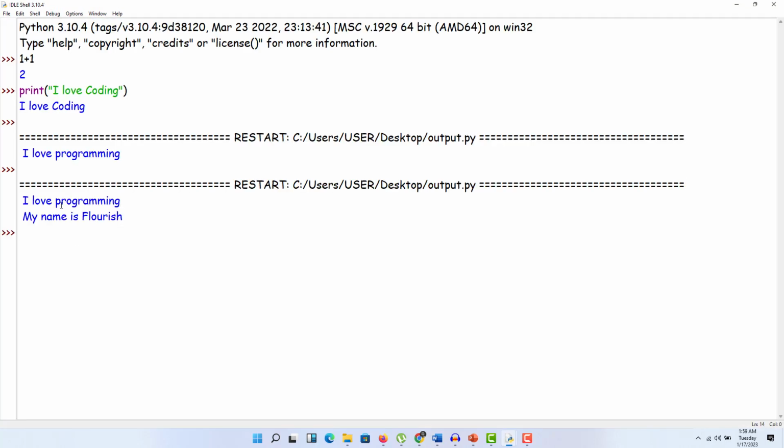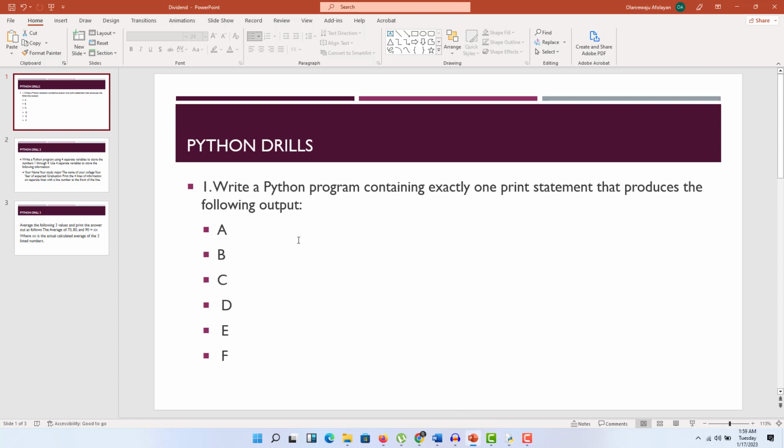All right, now let's run our code and see what our output is. So click on run and then run it. As you can see, it says what? I love programming. My name is Flourish. All right, now let's check out. With these, I know we'll be able to answer some of the questions that we want to attend to.